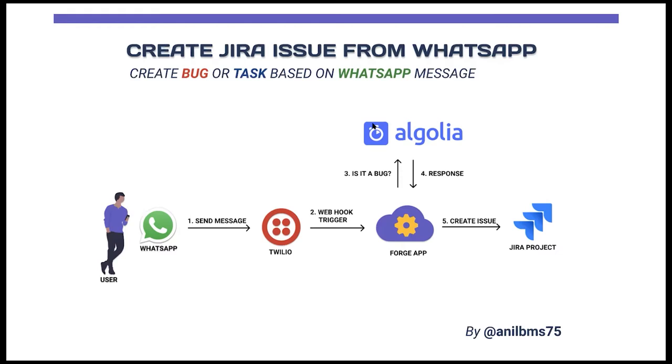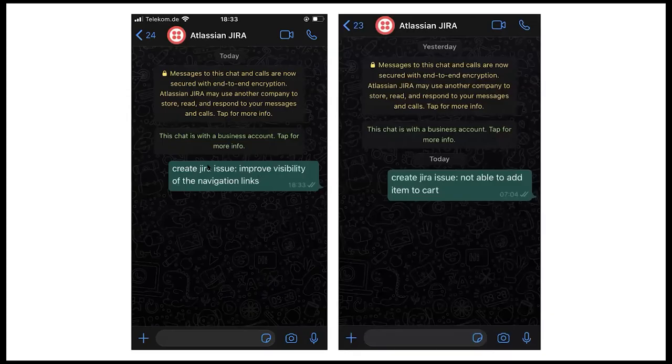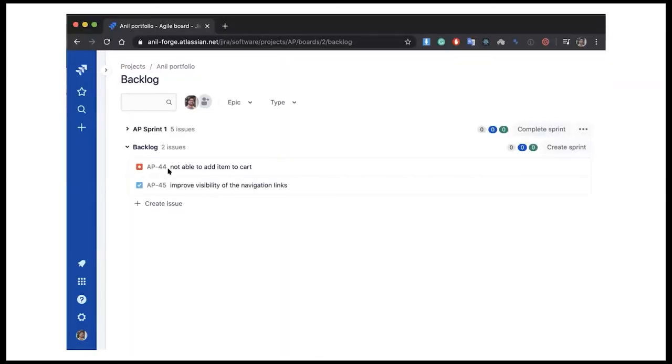If the user is describing an error message or something similar, it's a bug, and if they're asking for some improvements, it will be a task. Then I create tickets in my Jira project board to display this information. So this is how it looked. I created a Jira issue, improve visibility of the navigation links. And here, if I want to create an issue, not able to add item to cart, this sounds like a bug, and this sounds like an improvement, which is a task. And you see here, this is how you get it.